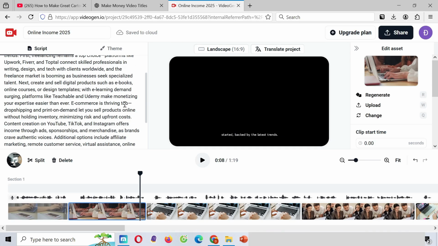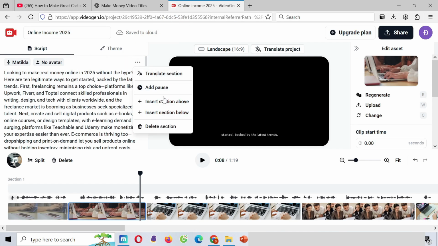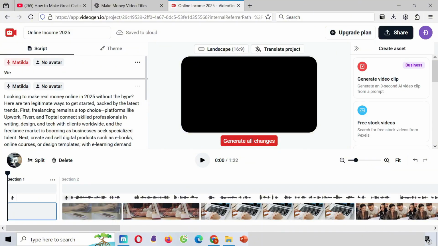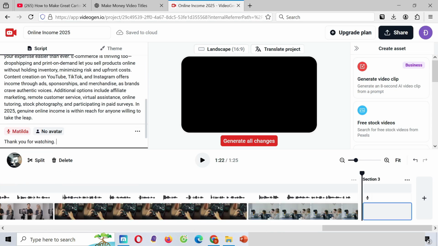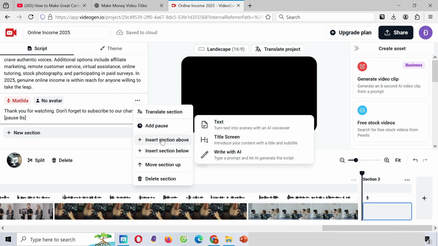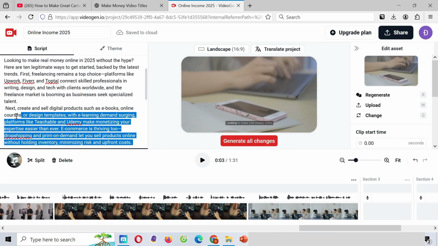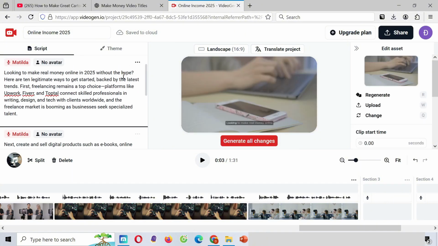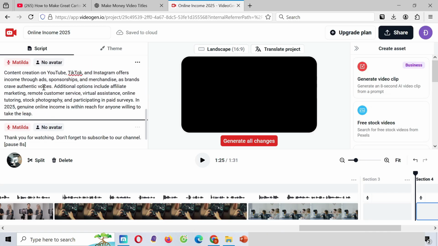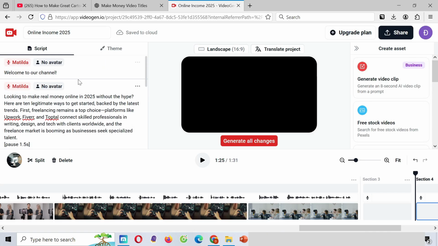I will add an intro section. Click the 3 dots here, select Insert Section above, and then add the script for the intro. For the outro, I'll add 8 seconds at the end so I can include a video suggestion on the end screen. The script is a bit long, so I'll divide it into sections for easier editing. The intro is short, so I'll add a few sentences to improve it.